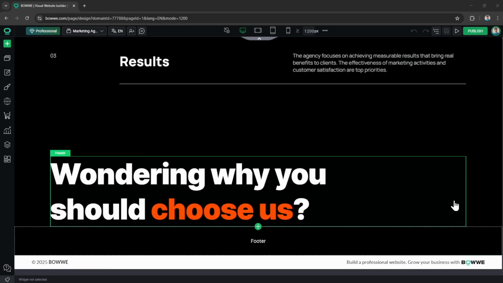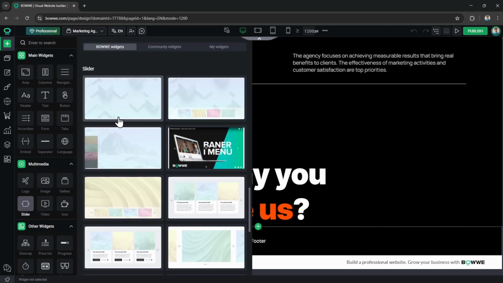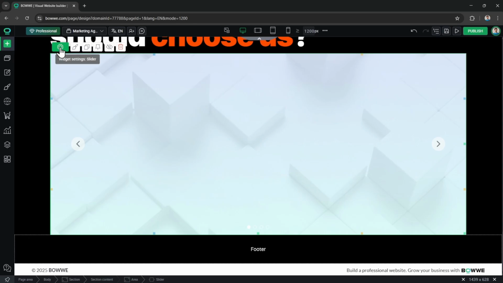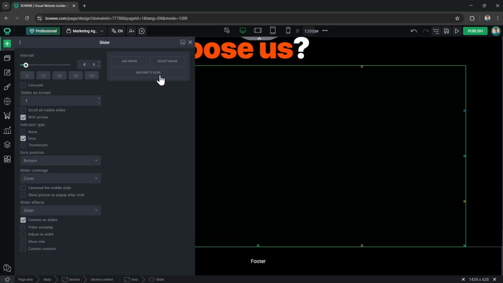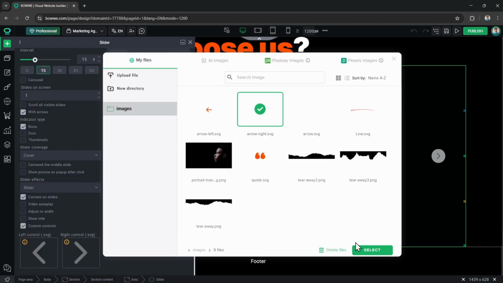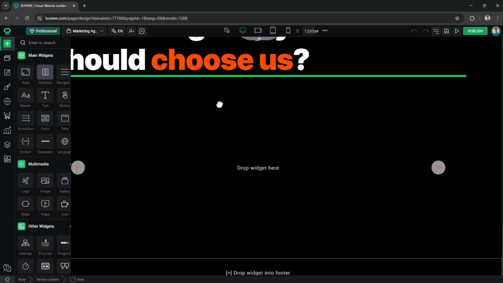After styling our header in the new section, we can select the slider widget. In the settings, we can go ahead and delete the placeholder pictures and add 2 empty slides. Adjust the time of the interval, choose the preferred slide indicator, and upload prepared arrows. Inside the content, we'll add columns.